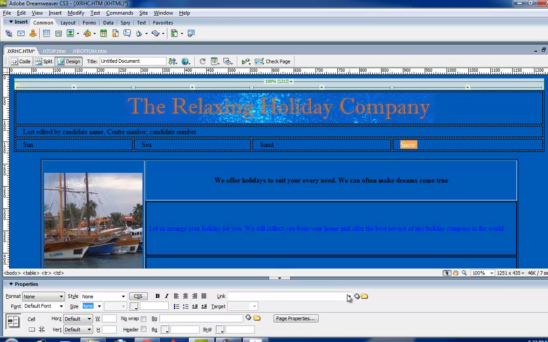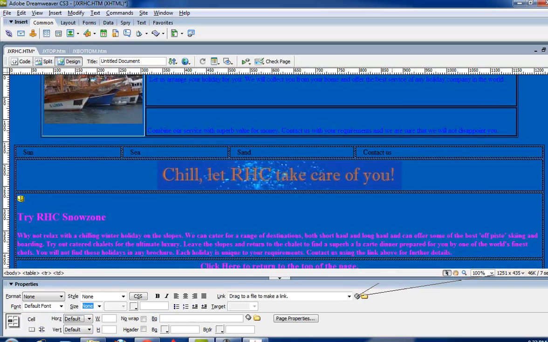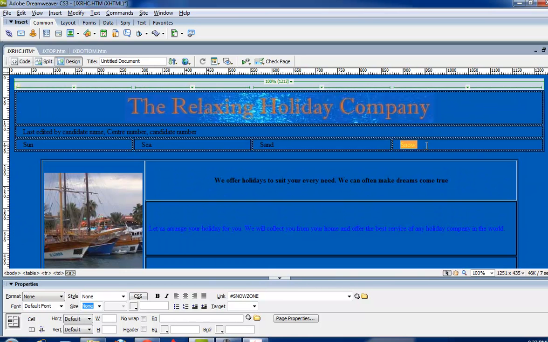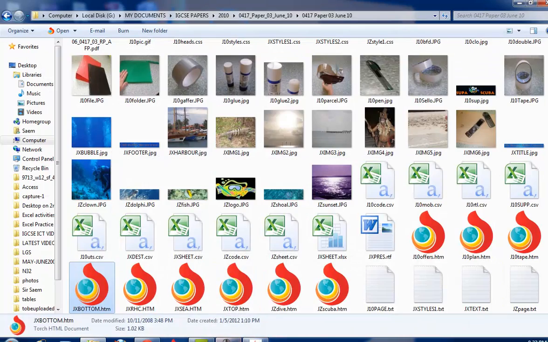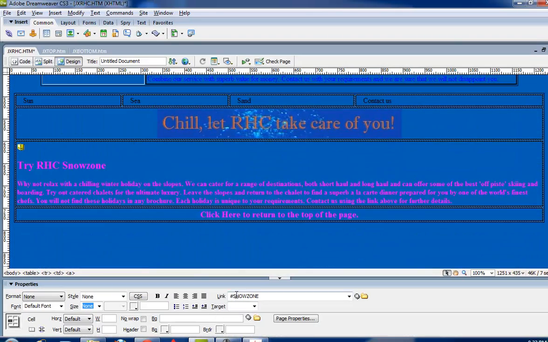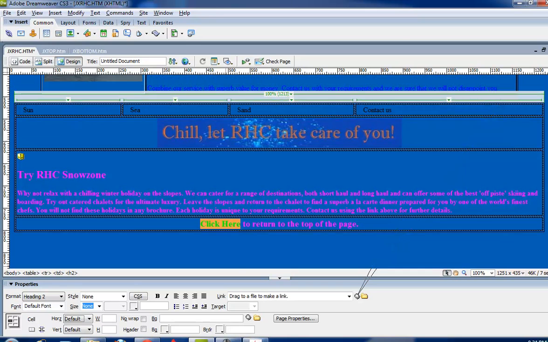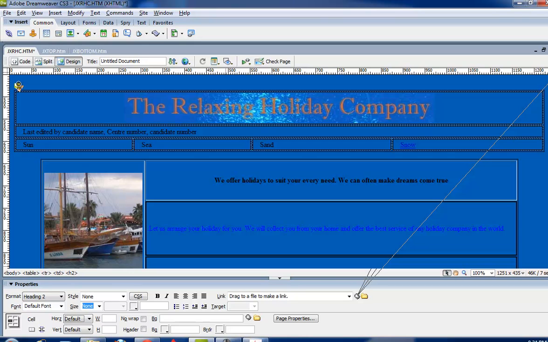This should be anchored with, oops, click, drag, and place it over here, right? As soon as you do it, you see the color will change. Click, make only the word, click here, a hyperlink with the word start. This over here.